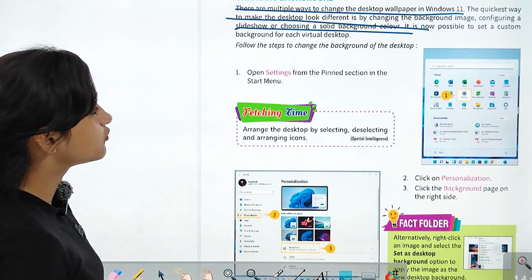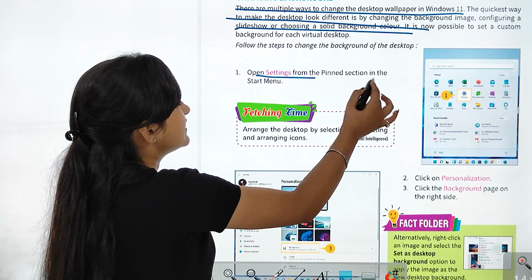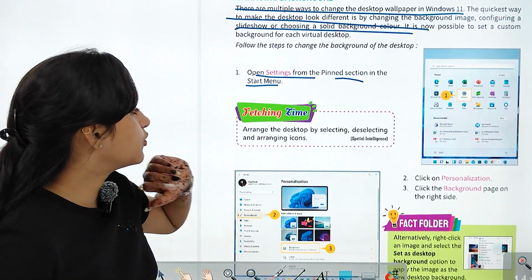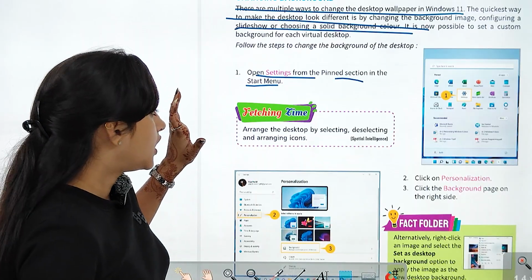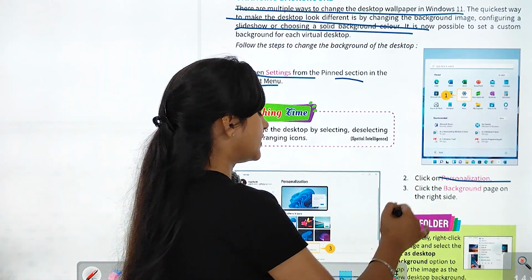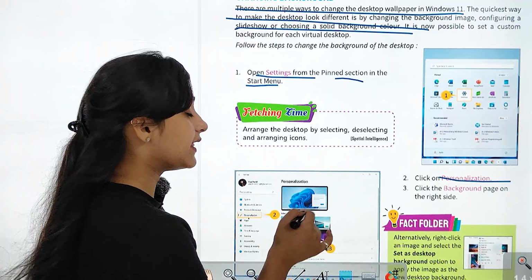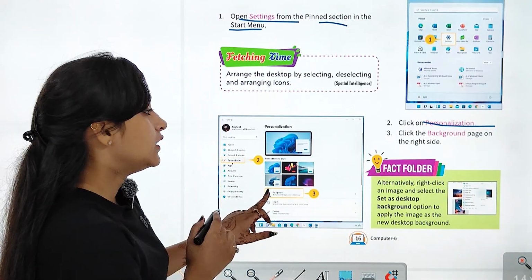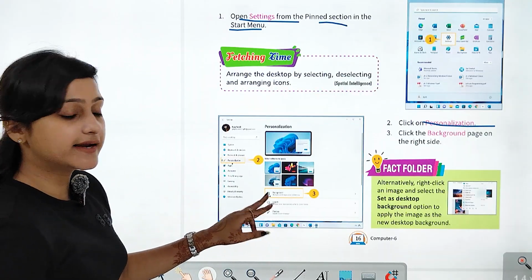The very first step you have to follow, you have to open settings from the pin section in the start menu. Settings को click करना है जो pin section में start menu पे. Then we have to click on personalization. उसके बाद आपको personalization पे click करना है. Then आपको click करना है background option पे जो available है. यहाँ पे click करना है जो page में on right side available है.